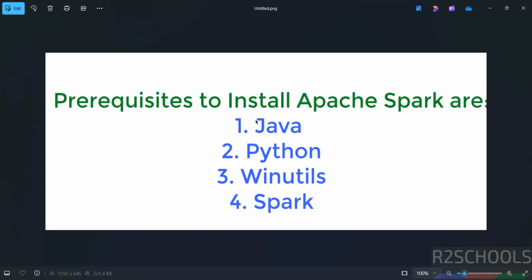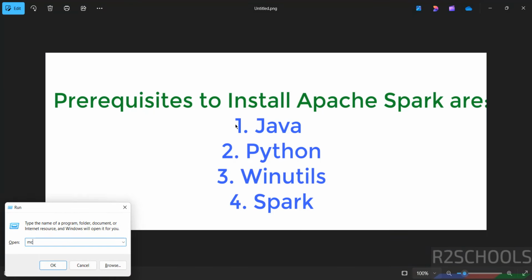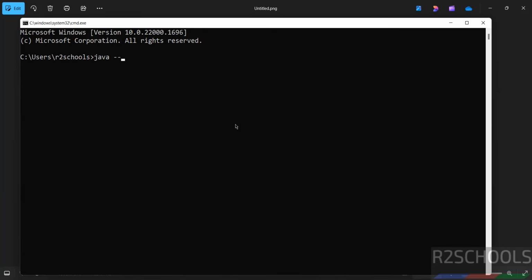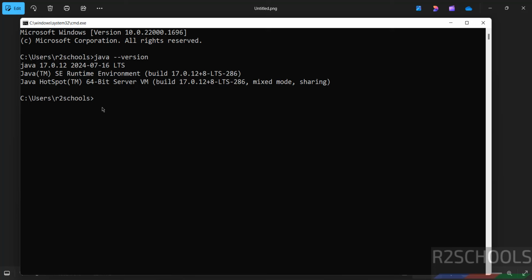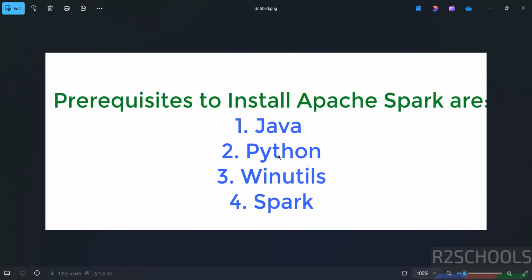I have installed Java JDK 17 on my PC. If you haven't installed Java JDK 17, you can go through the link provided in the video description and install it. Let us verify. In cmd, run java --version. See, I have installed Java 17. Okay, first prerequisite matched, then install Python.